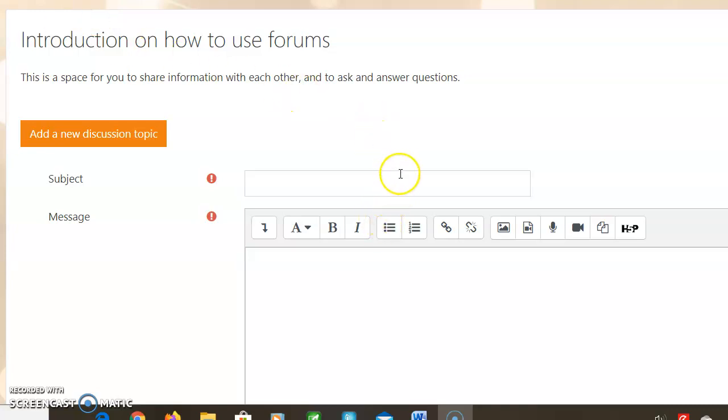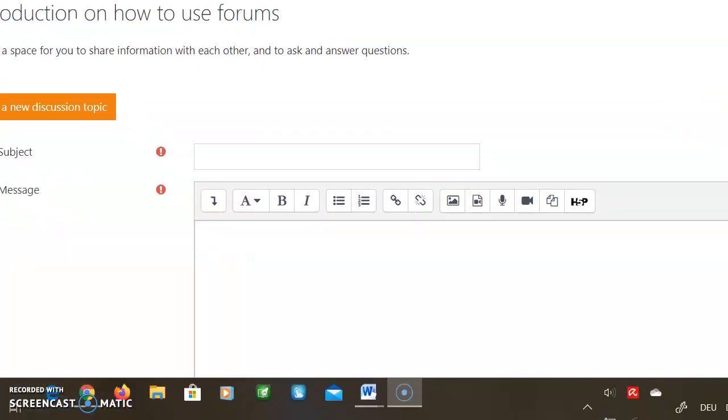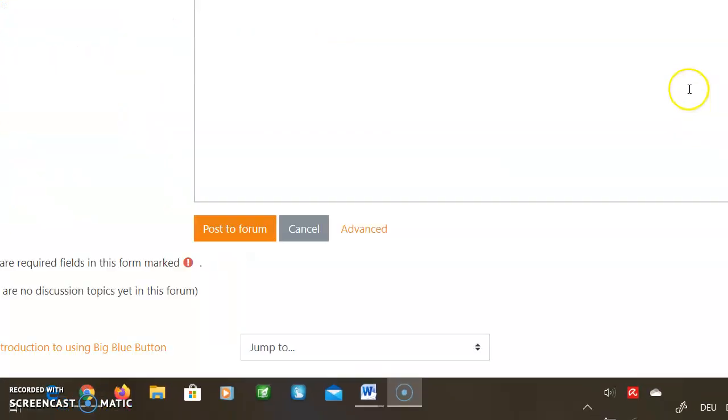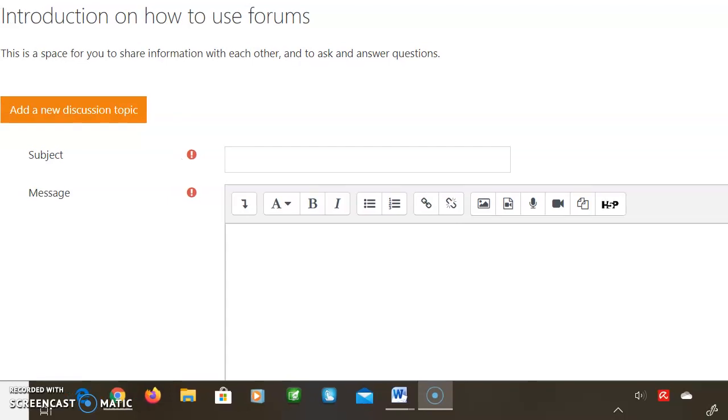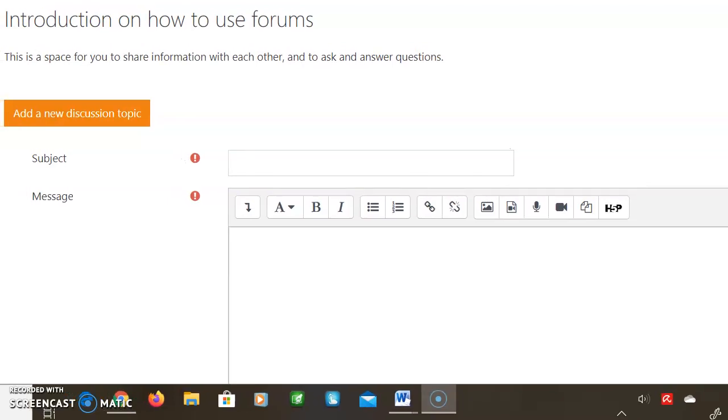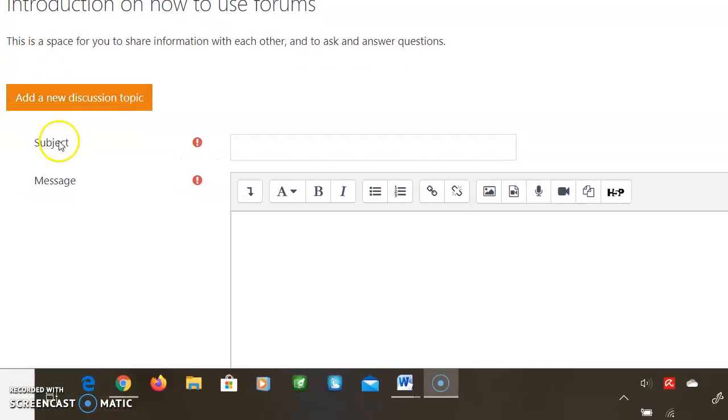Hi, this is just a little introduction to show you how to use the forum activity in Moodle, if you haven't used it before. Moodle has this space here, and it looks like this, where you have, let me move the screen over here, a subject, as you can see, and a place for a message.